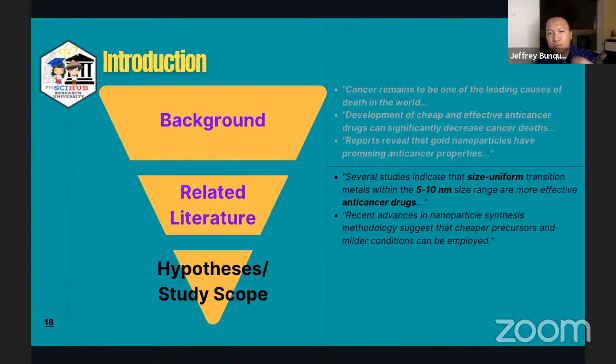So for example, several studies indicate that size uniform transition metals within the 5 to 10 nanometer size range are more effective anti-cancer drugs. So may na-mention na po kayo doon na design element. Size, kailangan pala 5 to 10 nanometers. And then pangalawa, recent advances in nanoparticle synthesis methodology suggest that cheaper precursors and milder conditions can be employed. So pwede palang gawing mura yung pag-synthesize ng mga nanoparticles kung hahanap ka lang ng tamang chemicals, reagents, at conditions.